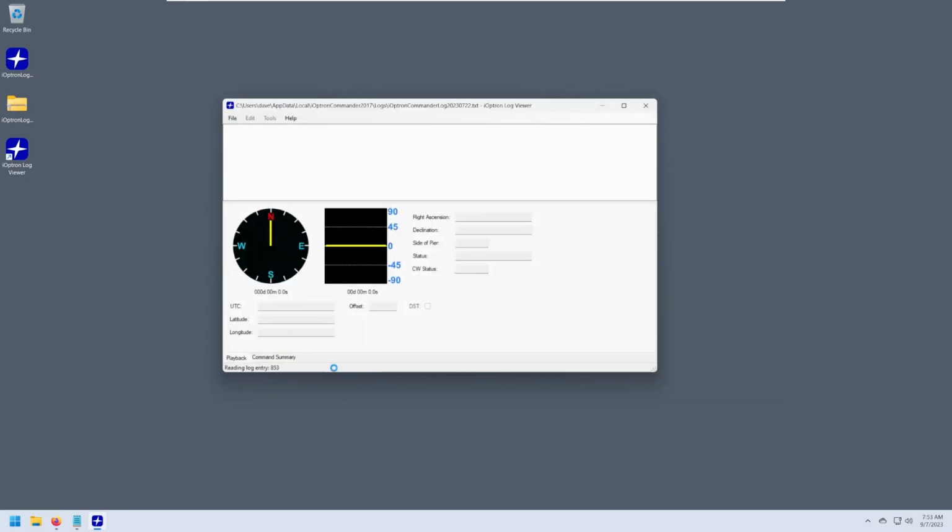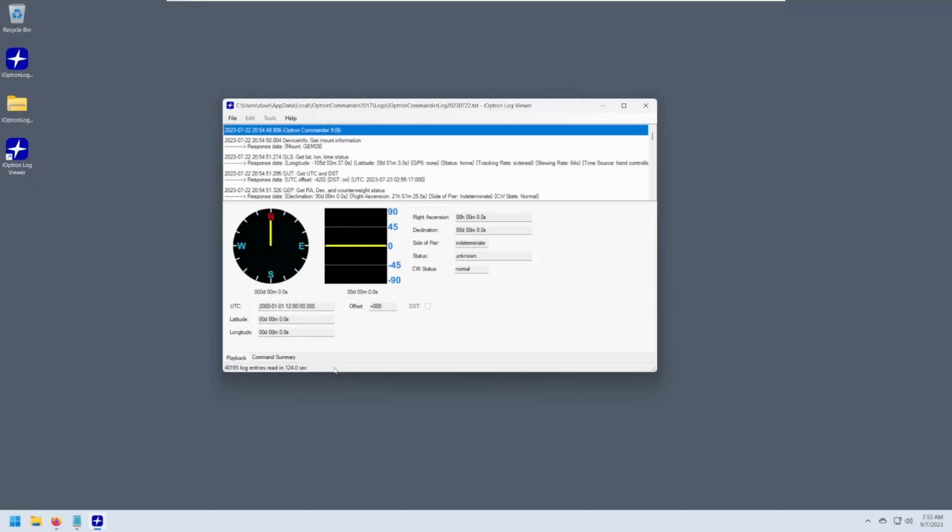You can see on the status bar, the application is telling you the count of log entries as it reads them. I'm running on a pretty slow machine here. You should get better performance, but I'm going to go ahead and speed up the video until we have completely loaded the log. Okay, so this log file contains over 40,000 entries.